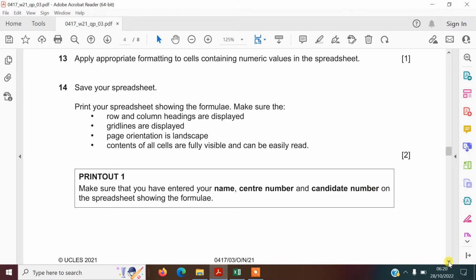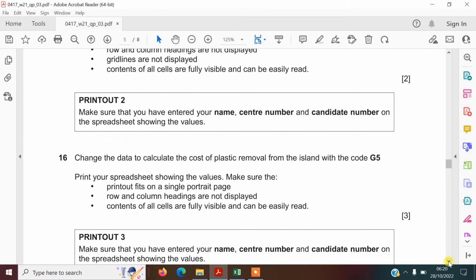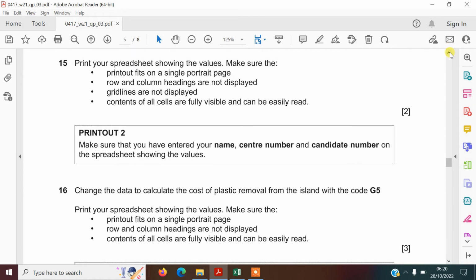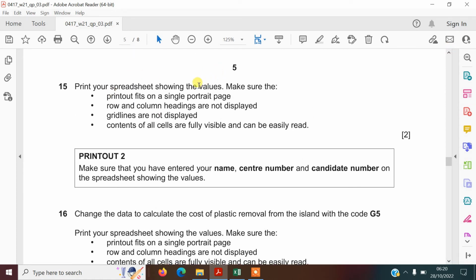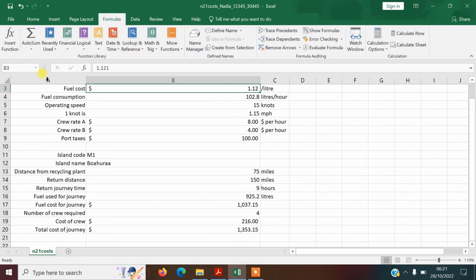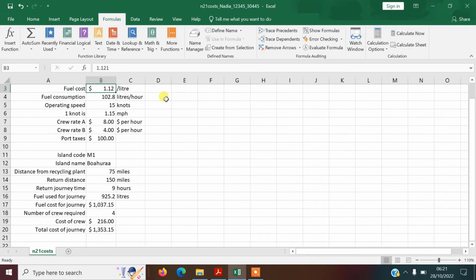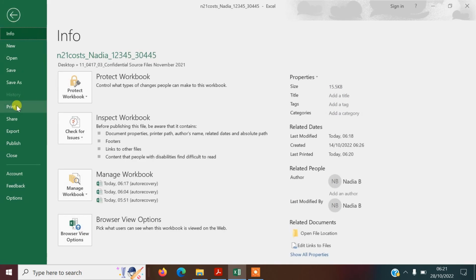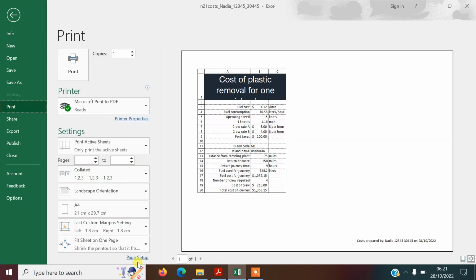And then for step 15, it says we need to print the spreadsheet showing the values this time, so not formulas. It should be on a single portrait page. Row and column headings should not be displayed, nor grid lines, and everything should be fully visible again. So we're going to go back in and remove our formulas, or not show them, I should say. And then I'm adjusting these columns just as I did when the formulas were there. And I'll go to the print dialog again.